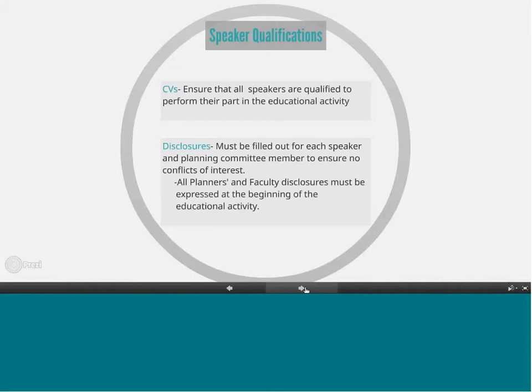We also need to have a disclosure filled out for each speaker and planning committee member. The point is to ensure that anybody who has control over the content in any way, shape, or form has disclosed and resolved any real or potential conflict of interest. When you read through the form, you can see that once a conflict is disclosed, that doesn't necessarily exclude them, but we work through ways in which that conflict can be resolved. Again, you'll find the disclosure form on our website.